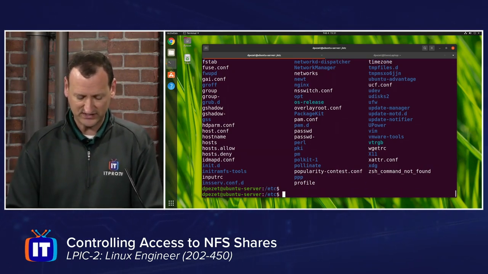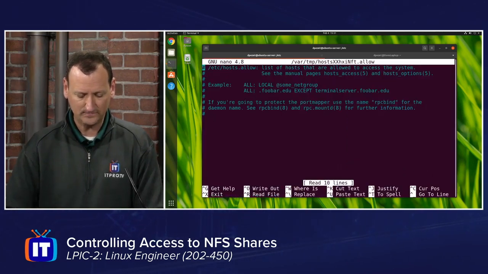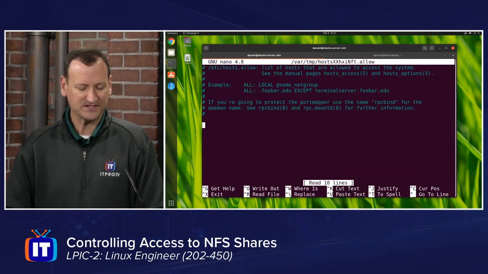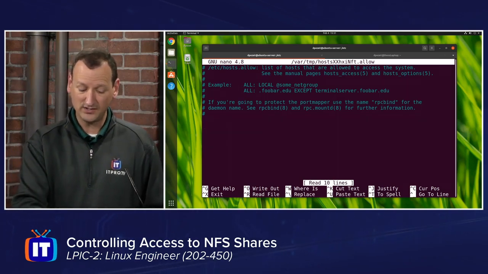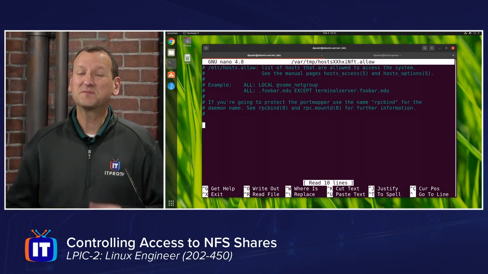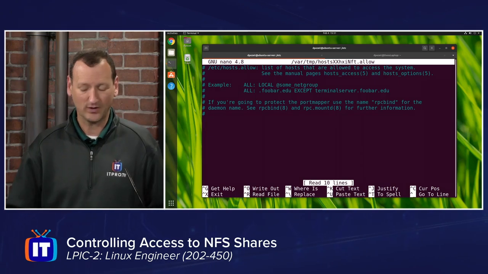Let's take a look at hosts.allow. So I'll do a sudo edit hosts.allow, and mine is empty. Well, not totally empty, right? There's comments in here, but that all gets ignored. So all in all, there's nothing in here. So it's up to me to come in and put some information in here on who is allowed to connect and what I want them to do.